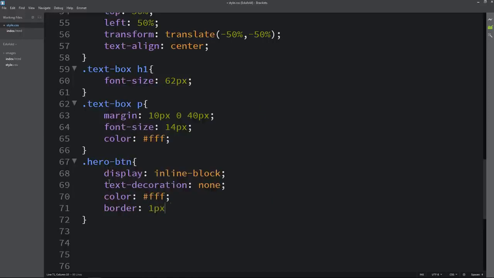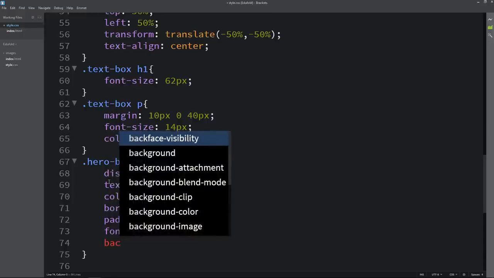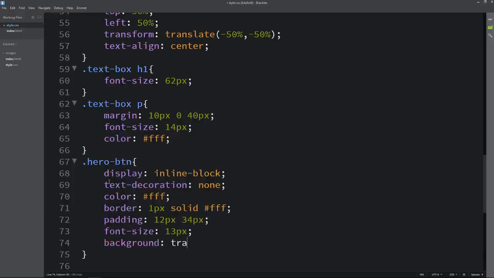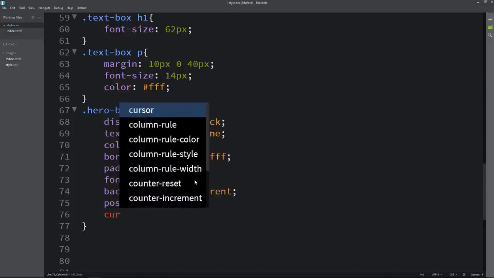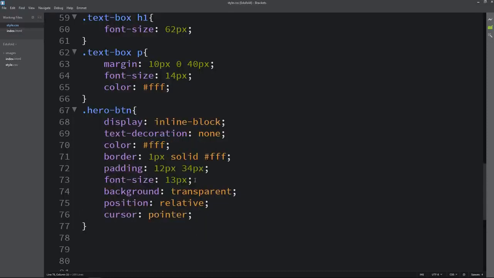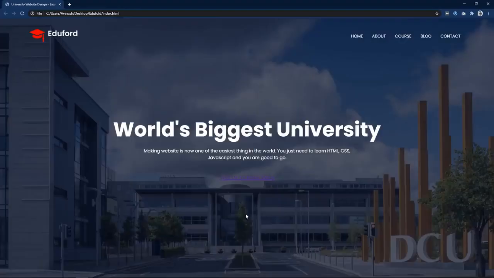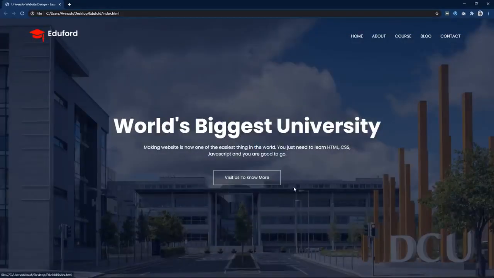Then we will add border of 1 pixel solid and this color which is white. Then some padding and font size will be 13 pixel. Background, it will be transparent. Then we will add the position relative and cursor pointer. After adding this, you can see this button looks like this.